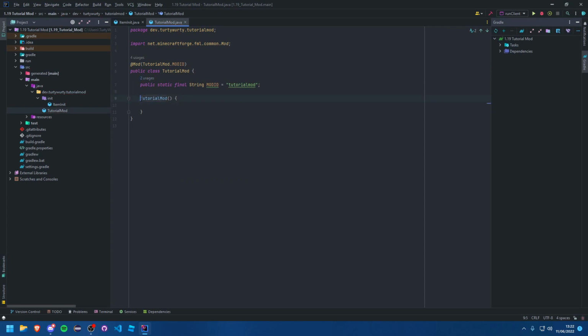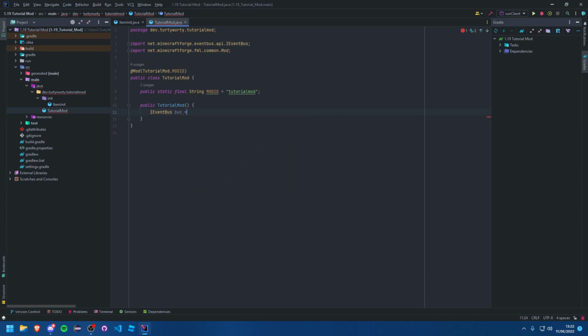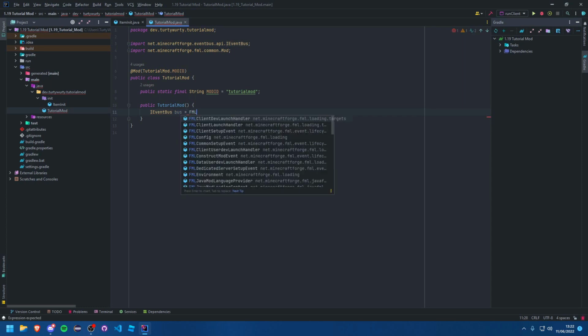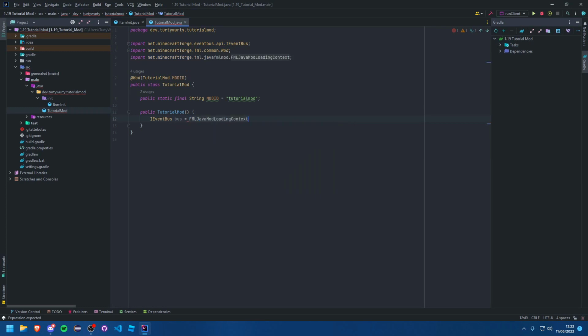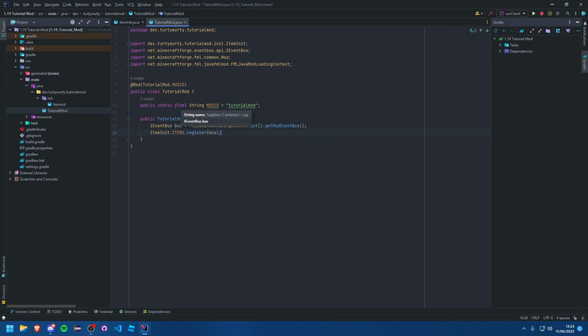and you need to make sure this is a public constructor. All you want to do in here is first get an IEventBus, and we're going to call that bus. That is equal to FMLJavaModLoadingContext.get().getModEventBus(), and from there all we need to do is say ItemInit.ITEMS.register(bus), and that is all you need to do to register an item in the game.